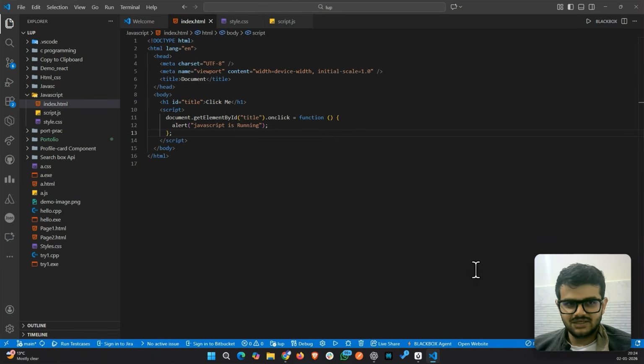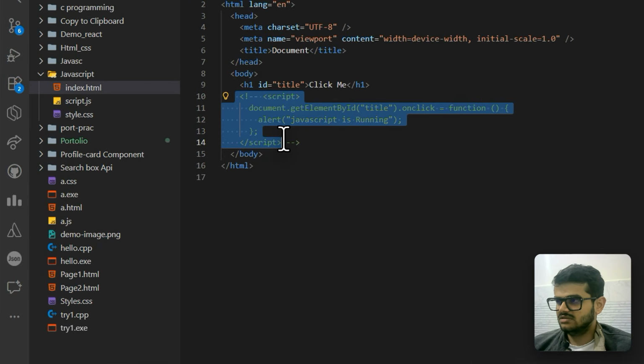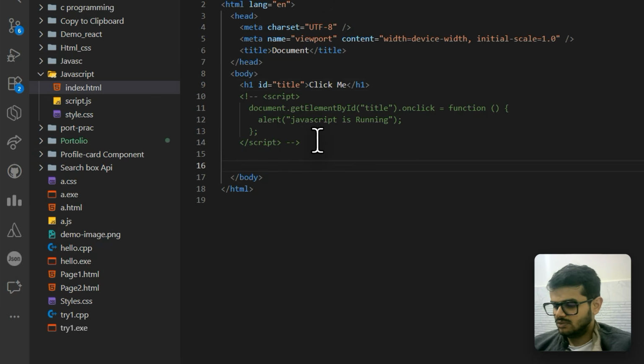But as I told you, we do not use internal JS much. We tend to use external JS a lot. So what I'll do, I'll comment this out since we don't use it, and I will make some more elements.